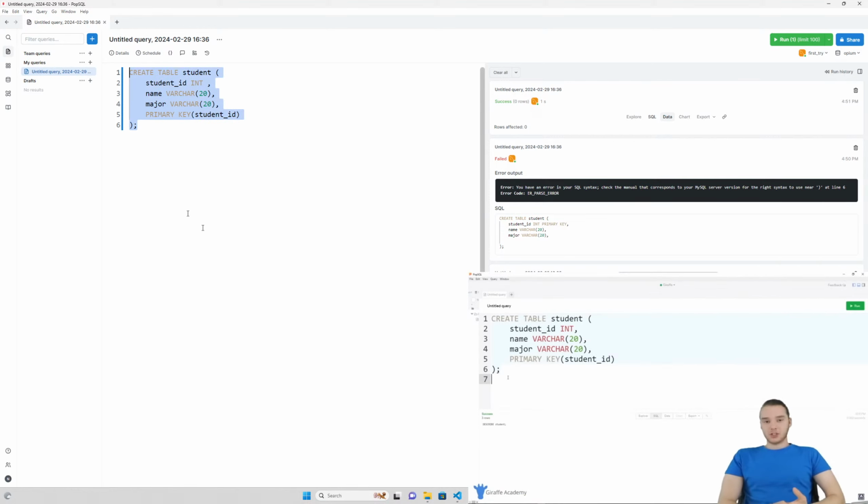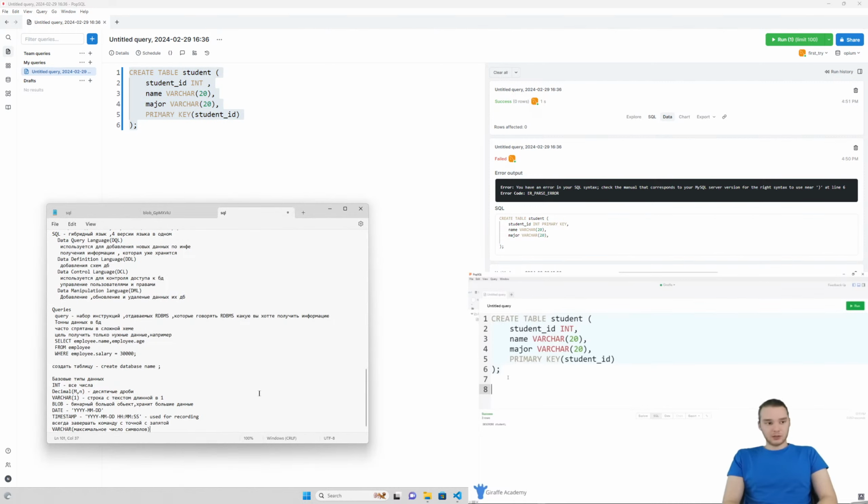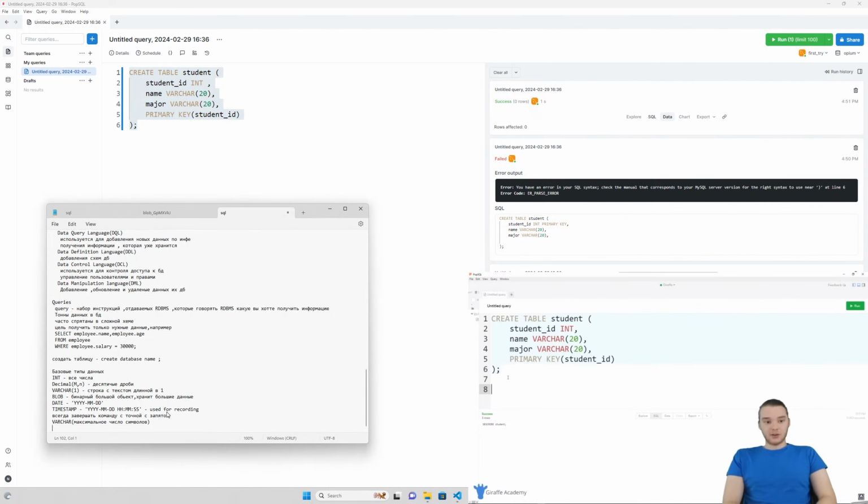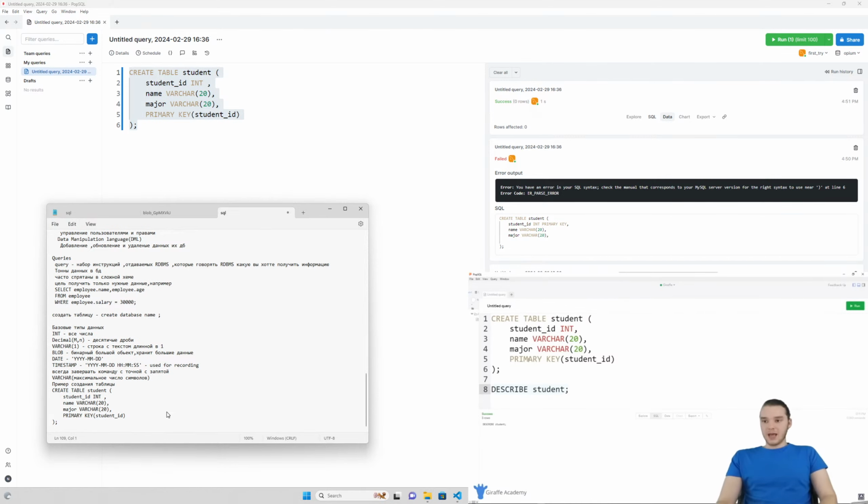All right, so now that we have our student table created, let's go ahead and make sure that it got created correctly. So what I'm going to do is I'm going to come down here and I'm going to type out another MySQL command. So I'm just going to type out describe, and then I'm going to type in the name of the table. In our case, it's going to be student.